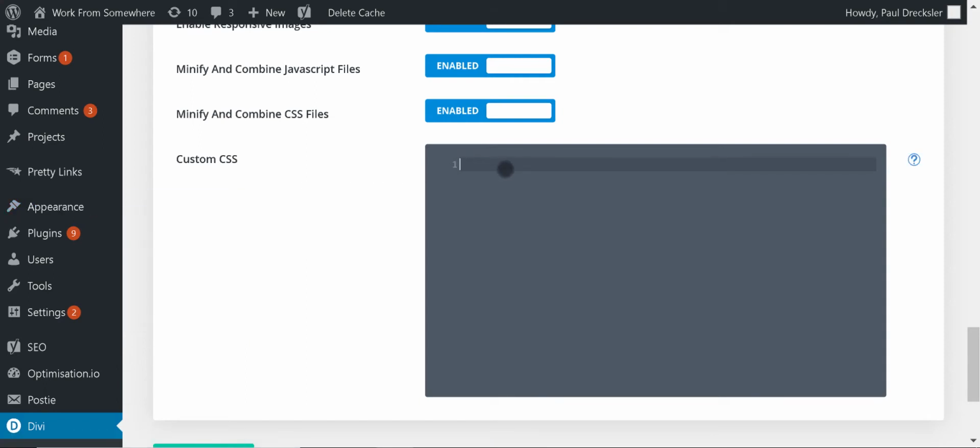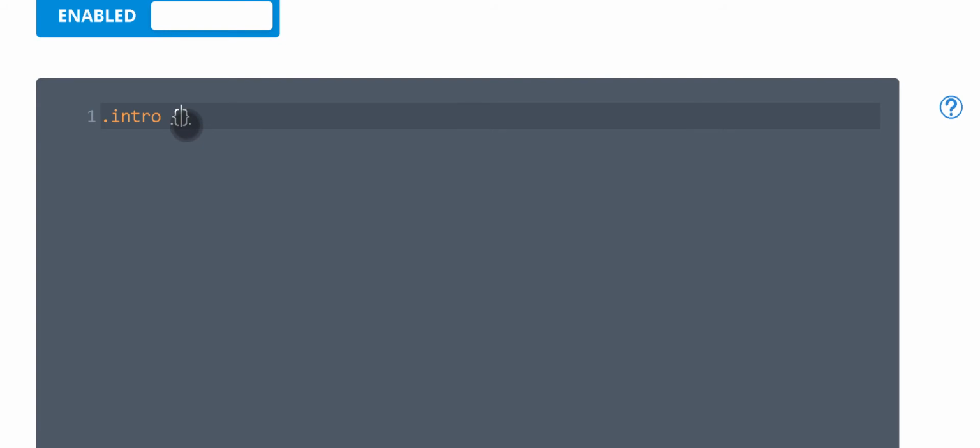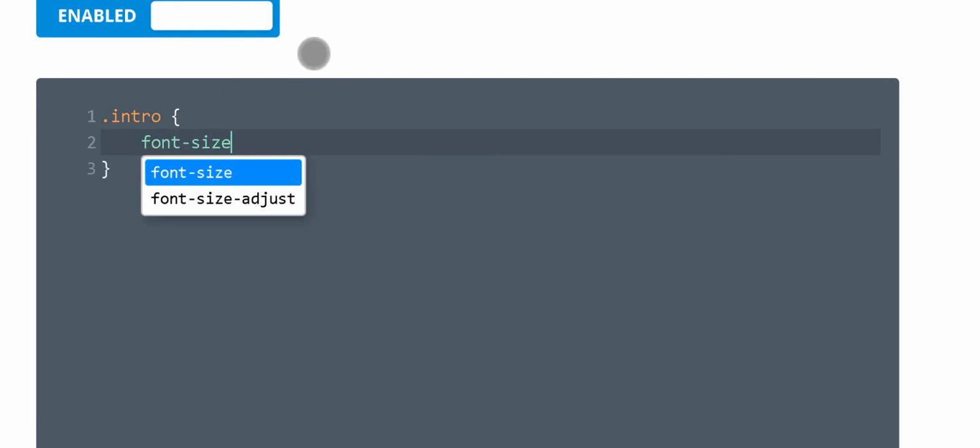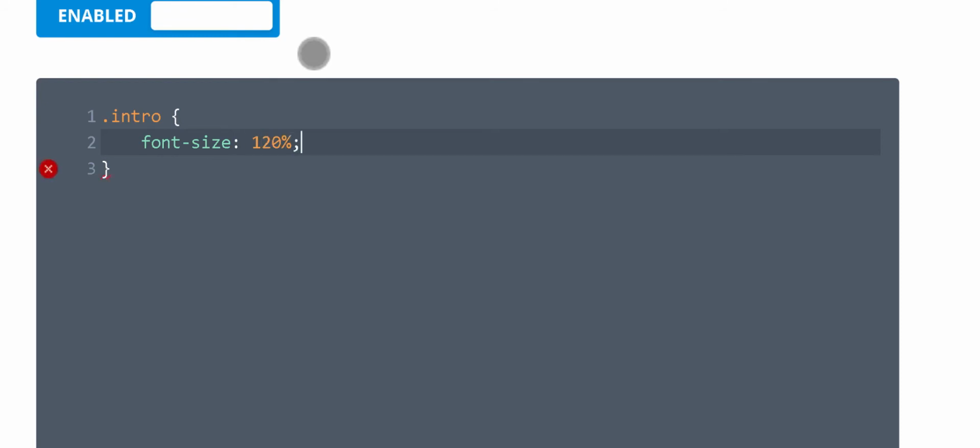So again, this is a dot because it's a class, and I call it intro. I add a bracket. It automatically adds the closing bracket, and I'm going to make the font size. I can do 120% like before. I could do 32 pixels. I could do 1.8 EM. There's all these different ways to classify the size of text. So to keep it easy, I'm just going to use 120%.